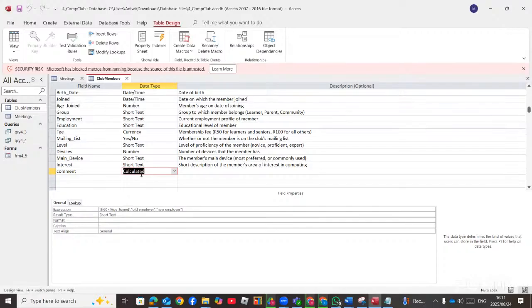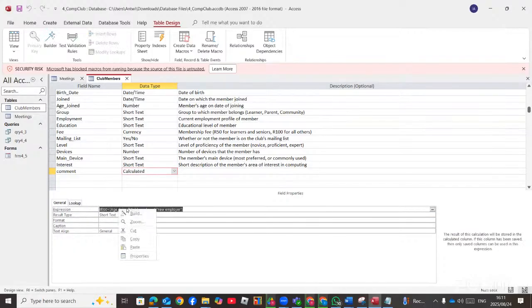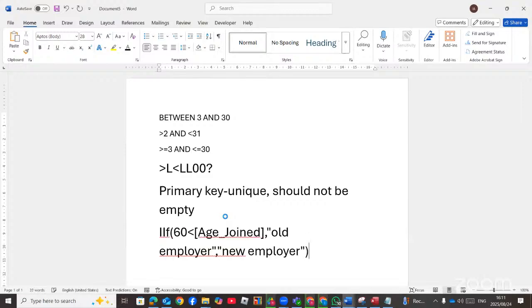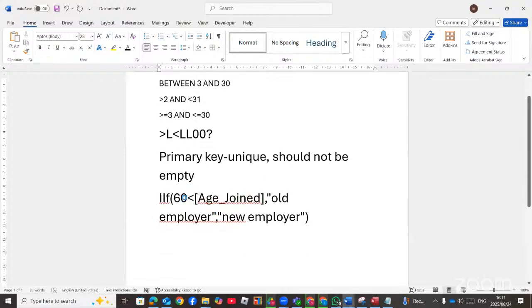Now, please take note so that you don't make this mistake. If it was a spreadsheet or a normal one, we were going to change it, but here we put the number first, otherwise it's going to give an error message. Because the question said if the age joined is more than 60, so is the 60 less than the age joined, then you put your calculations there.